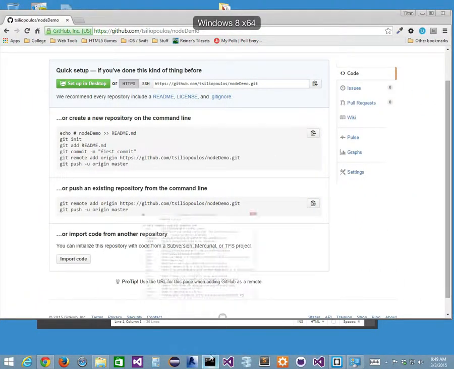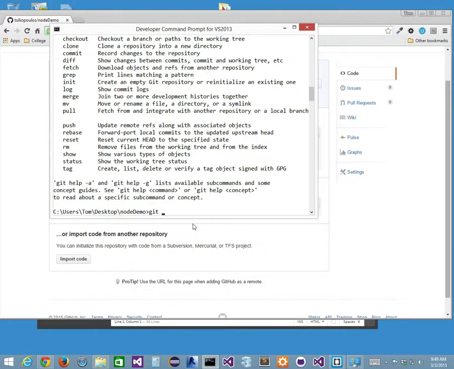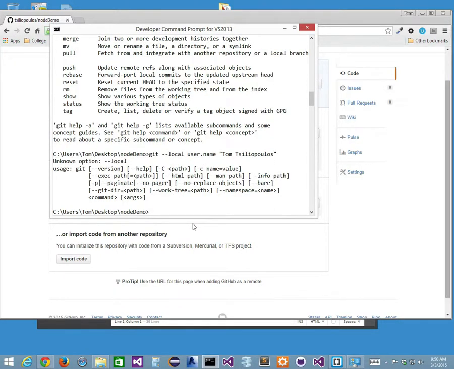So I want to do something like that, if I can. I'll say something like git, and if I'm not wrong, it's --local user.name, and then my name. You can put your name in here. Let's see if that's right. No. Let's try git. I think it's one thing, user.name.